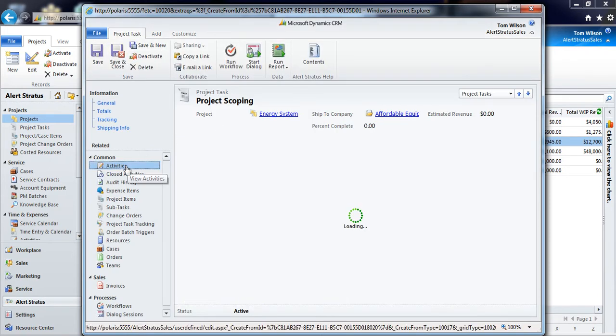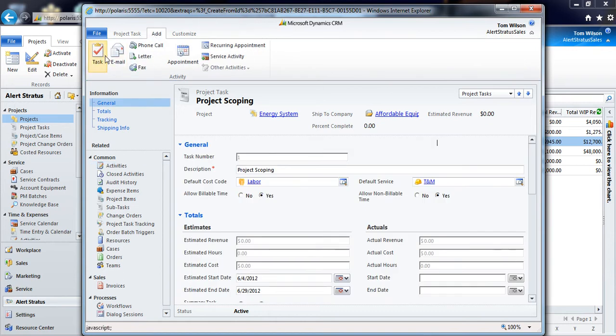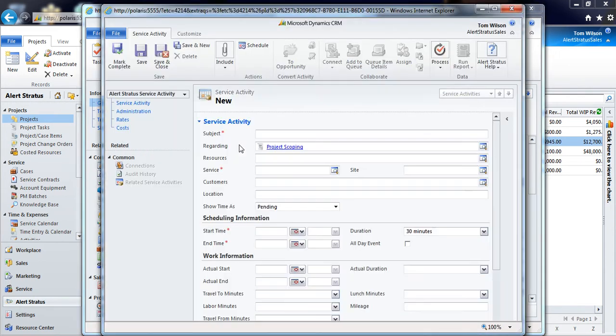I can go to my activities entity here, where I'll see a list of all of my open and closed activities for this project scoping task. And I can either select my new activity button here in the ribbon bar, or I can go to my add tab here, where I'll see a list of all of my activity types, and I can simply select the type of activity that I'd like to create. So for this example, I'm going to create a service activity.